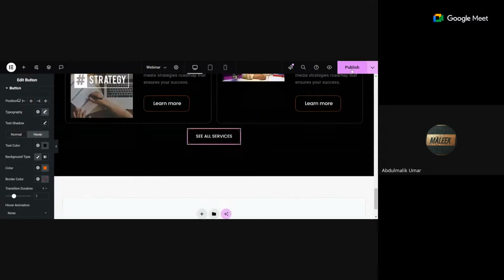If you want to save your work, always publish. If you publish, it means you've saved your work. If you want to view what you've done so far, click on view page. But I want to open it on another page entirely, so copy your link, open your browser, and paste it plus your page name, which is webinar.